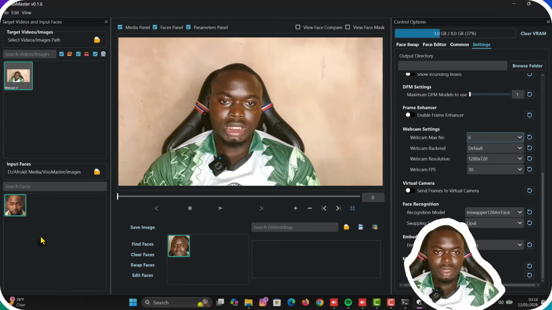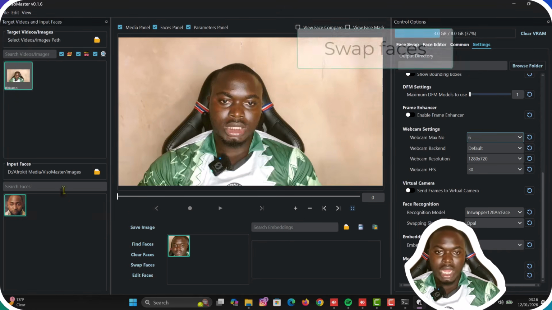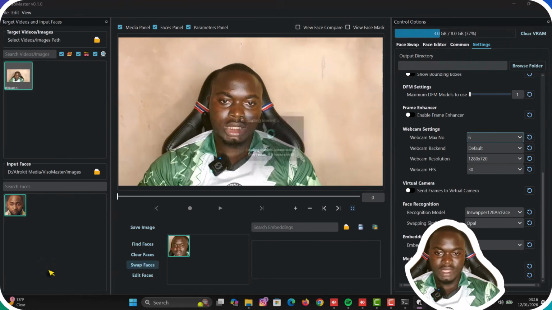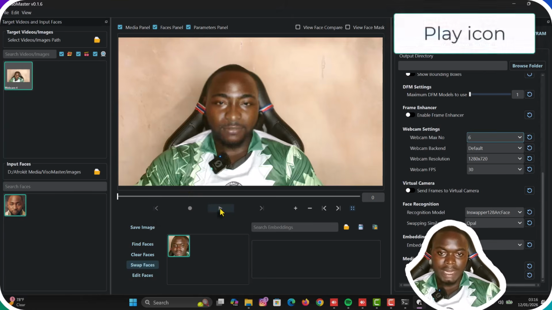All right. Now, having selected the image that you want to use from this images folder, click on it, and something to note: your webcam is checked, your face here is checked, and the image you want to use is checked. Those three items need to be checked. Then you come over and click on swap faces and just wait for the magic to happen. Having done that, come to this preview panel and click on the play icon.